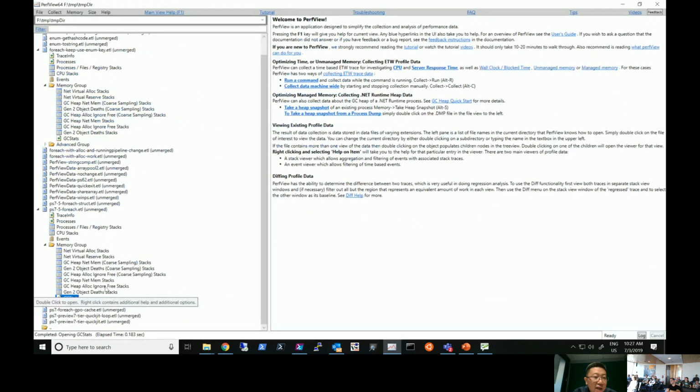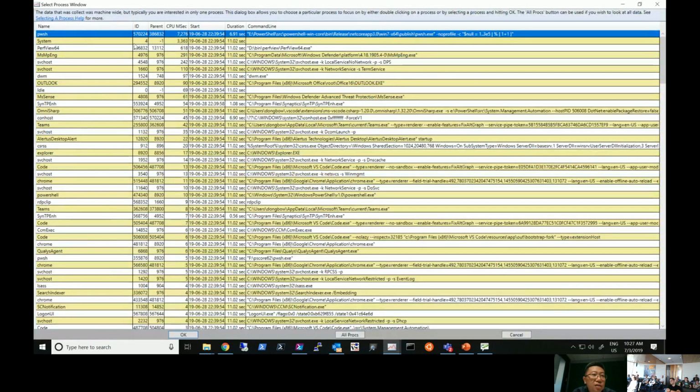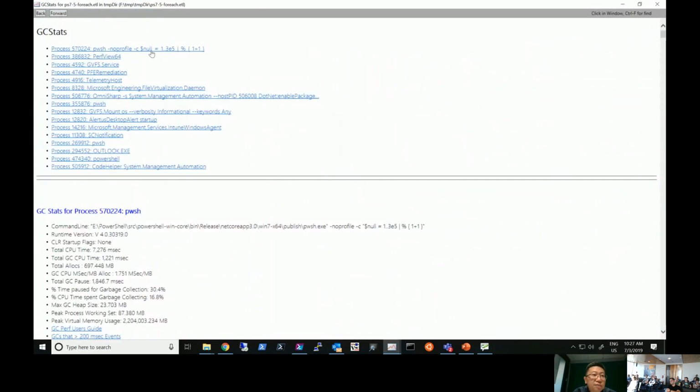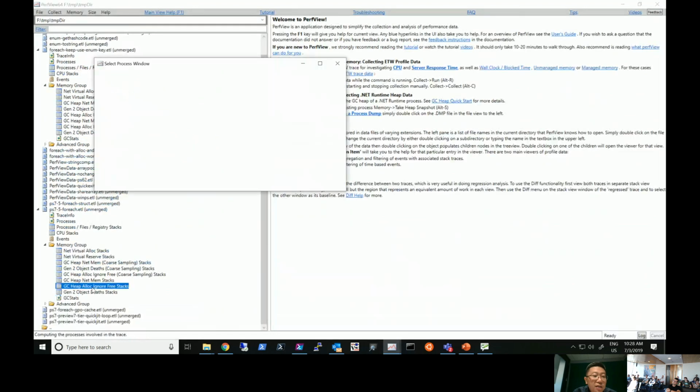The first thing I'll look at is this heap alloc, ignore free stack. In our current perf work, we pay a lot of attention to the GC time, because if you look at the GC stats in this tracing, you can see that we actually spent 1.8 seconds in the GC. When the GC is running, the whole program is frozen. So that means we're waiting for the GC for 1.8 seconds. So we look at the allocated objects.